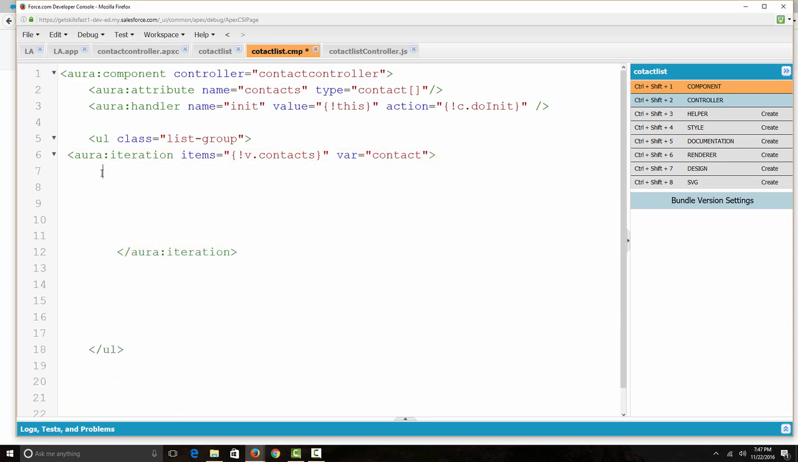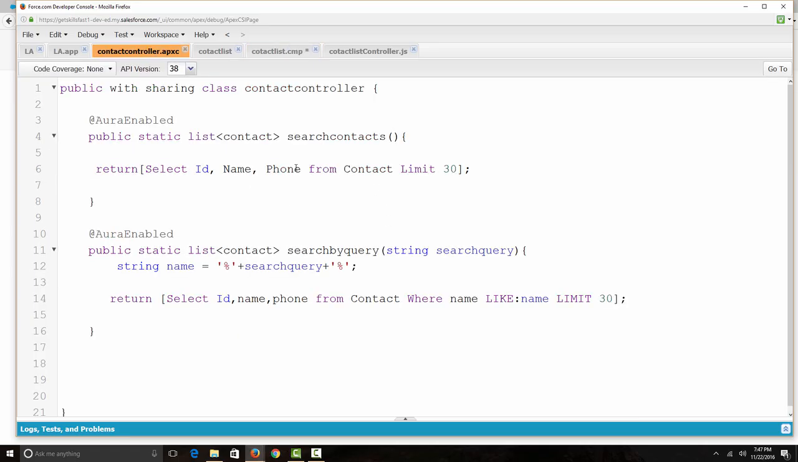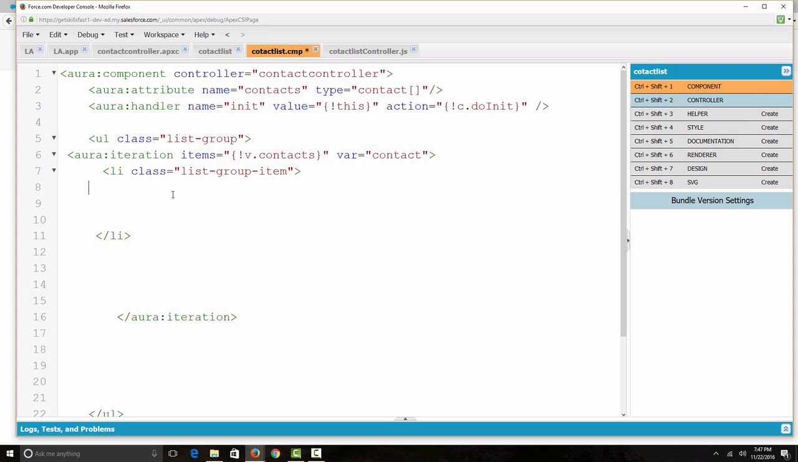and within this we will have our list item. If you want to style the list item, you can give it a class as well, list-group-item. Within this list, we will show the name of the contact and the phone of the contact, because these are the two things which we are querying here. Had we been querying more things, we could have shown them as well. So it totally depends on your project requirement. You can add those values.